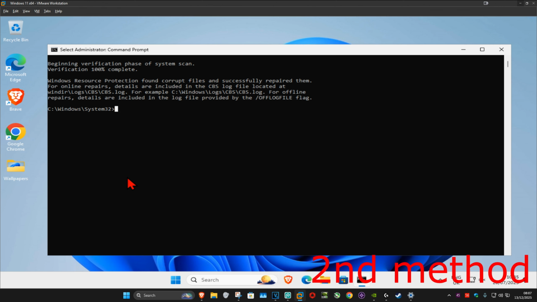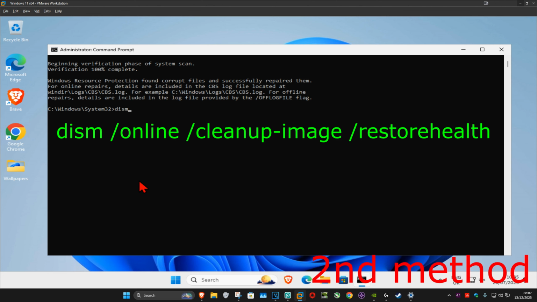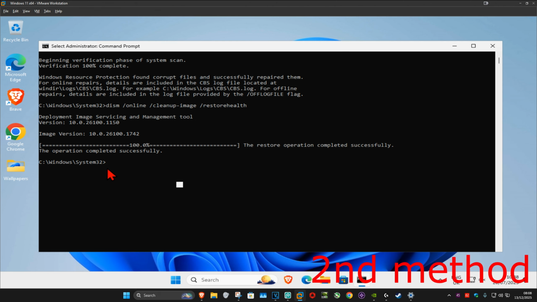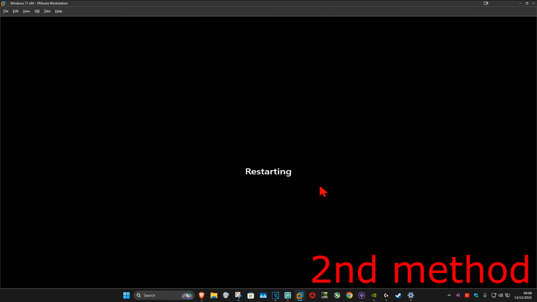And now once that's been done, you want to type in dism /online /cleanup-image /restorehealth, and then click on enter. And you now want to run this scan as well. Wait for this to load. And then once you complete both those scans, you want to restart your computer. And this should fix your problem.